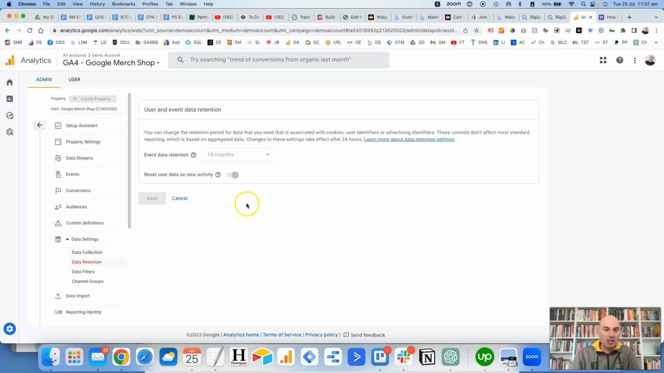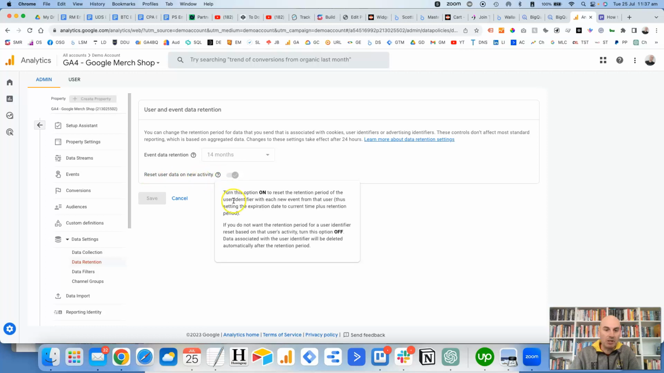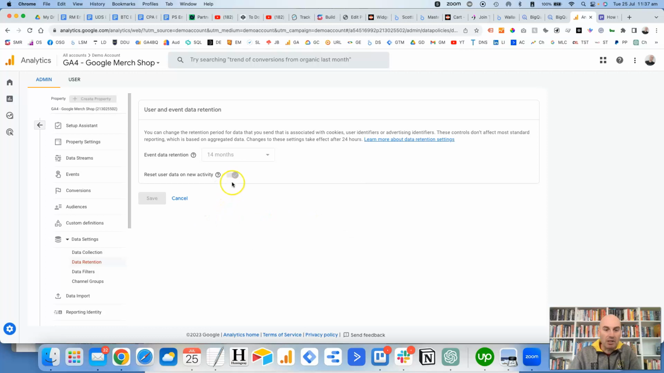And then the other option underneath here is to reset user data on new activity. So you want to turn this option on to reset the retention period of the user identifier with each new event from that user, which therefore sets the expiration date to the current time plus the retention period. So it basically resets the timer for that specific user to then extend by another 14 months. So I would recommend that you turn this on.